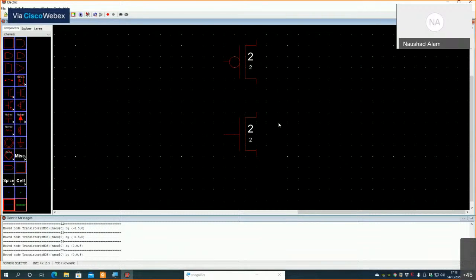Now we know that in an inverter, the drain of the two transistors are connected together. So for connecting together, I will do what? I will bring my mouse here on this corner and I will left click.